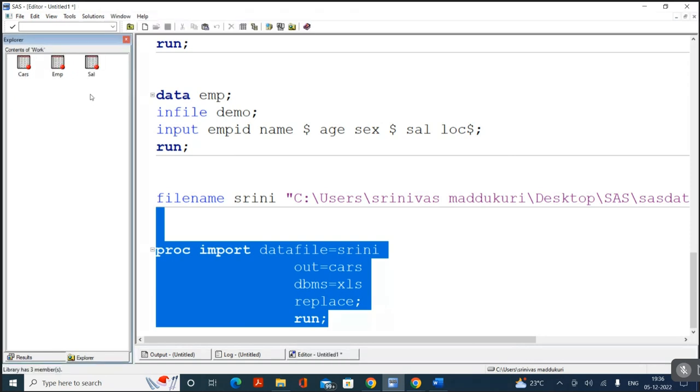Can we save this shortcut permanently? No, you cannot. You can create a shortcut only for that session. If I close the session and reopen the session, the shortcut will get deleted.